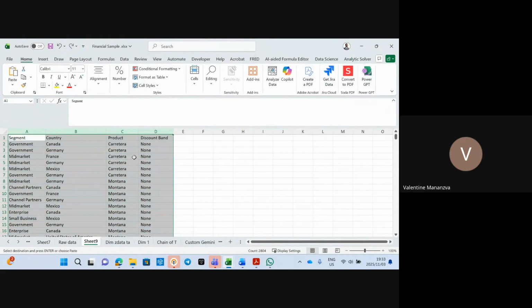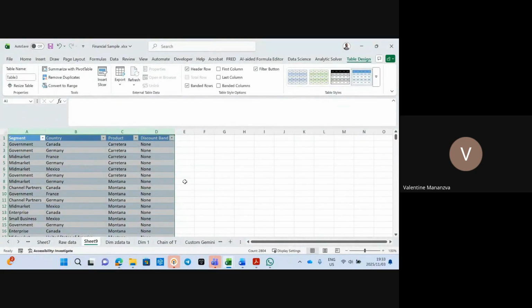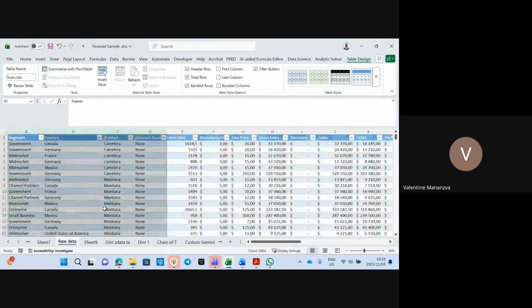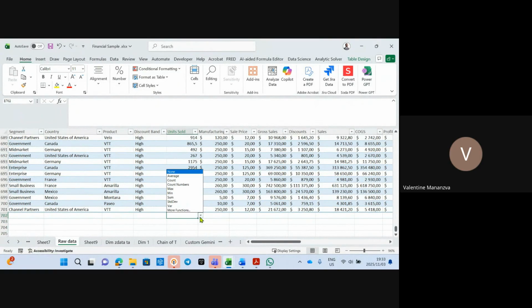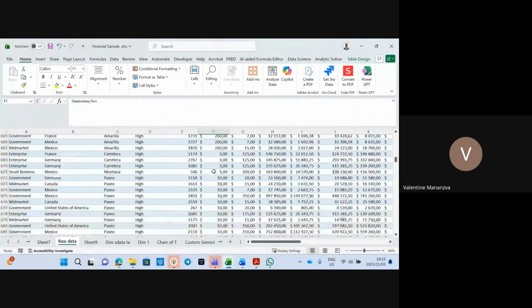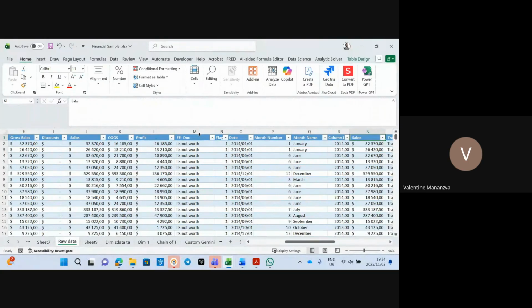Or I can do it by just Control T, which is a shortcut. Then I create my table. That's how you create a table. So tables are very powerful if you want to sum, or if you want to run a lot of formulas. So you see it has a lot of information here, like your marks, your count numbers, and it even goes into more functions as well.